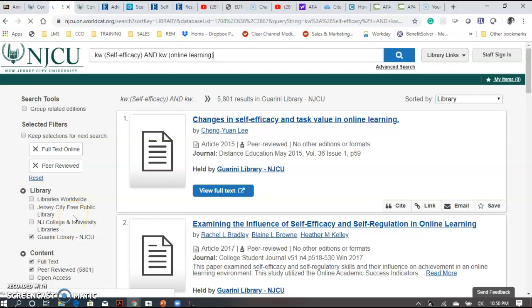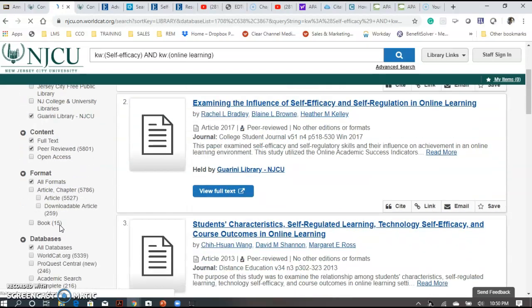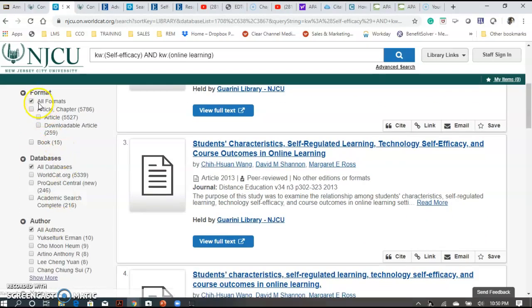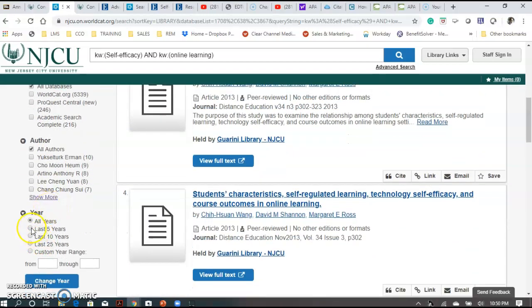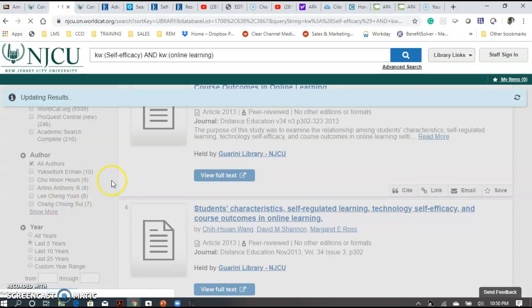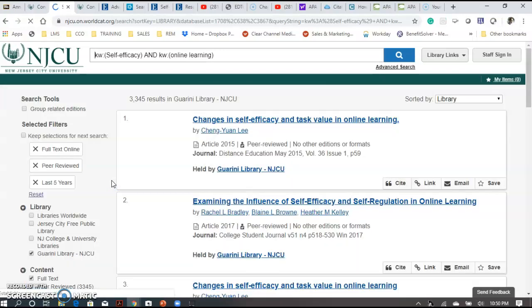It is peer-reviewed, and therefore it has been scrutinized. More importantly, I can scroll down further. I can decide, do I want articles, downloadable articles? Do I want to search specific databases or authors? But for our purposes, I'm just going to choose to limit my search to the last 5 years. And as I click on these options, it will filter my list for me.